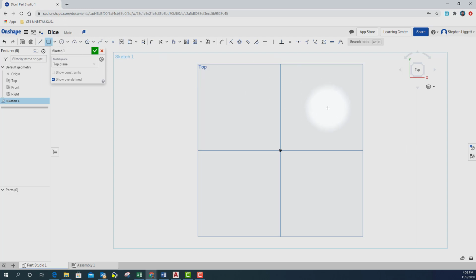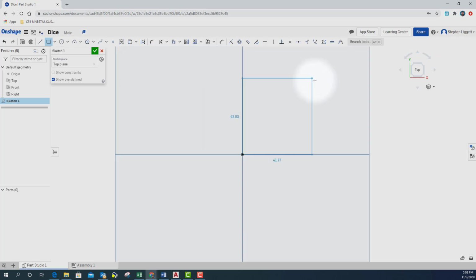When I click rectangle, I'm ready to start drawing it. Always start with the origin as your first click. When you click from the origin, the computer automatically knows that that is a very special point, and it means that you will have less dimensions to draw if you use that point as your starting point.